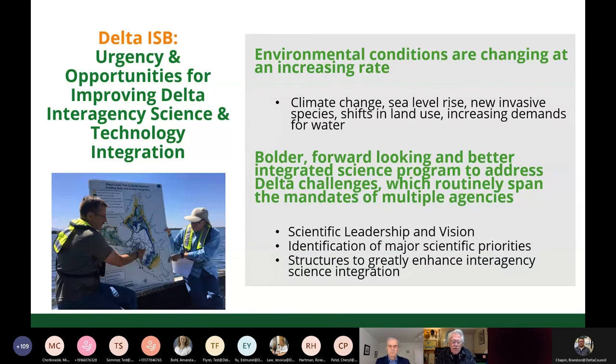So it really is about how we can develop the science enterprise in a more integrative way to really meet the challenges of the future. We pointed out that the environmental conditions are changing at an ever-increasing rate, and that includes climate change, sea level rise, new invasive species, shifts in land use, increasing demands for water, and also that these drivers are interactive.